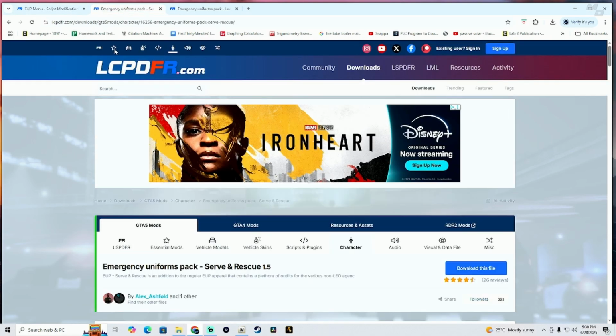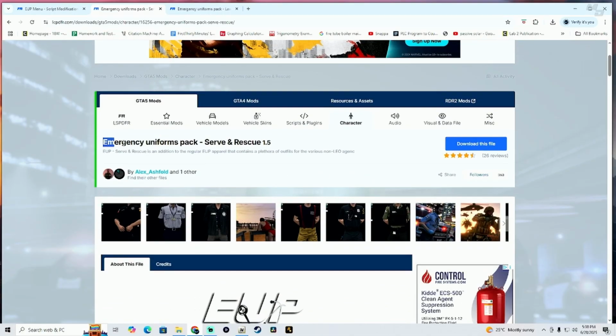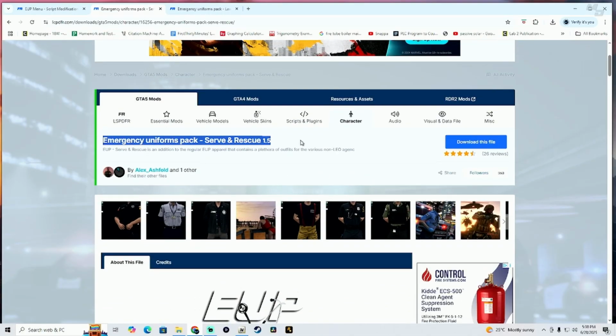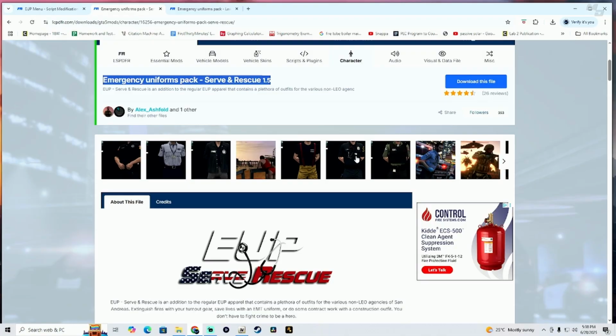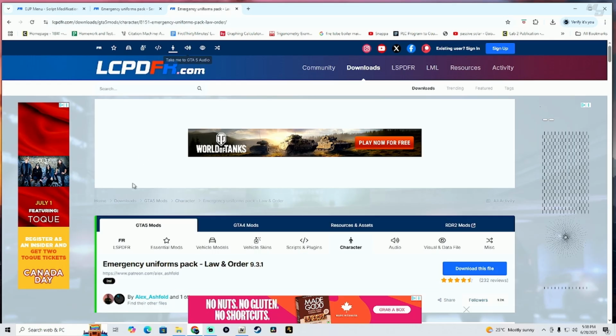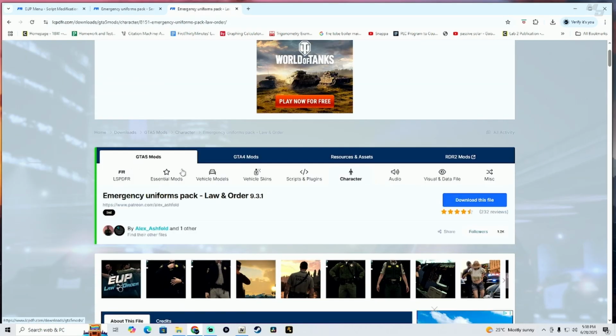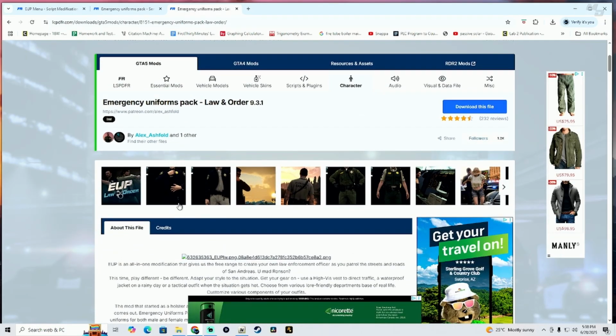The next thing that we are going to be installing is the Emergency Uniform Pack, Save and Rescue. This will be for firefighters, ambulance and all of that. We need to install this as well. Last but not least is going to be the Law and Order pack. This one has to do with the actual police uniforms, so you can get more stations and more uniforms and all of that.